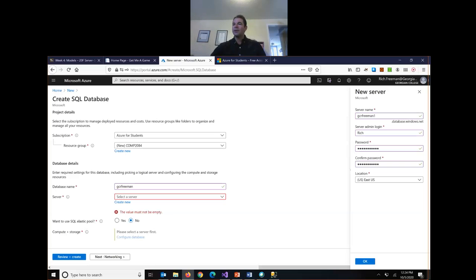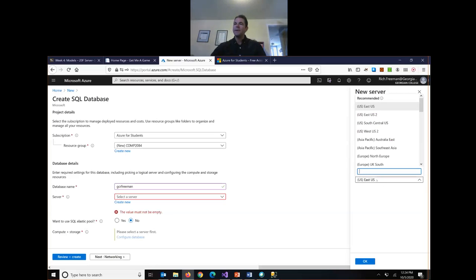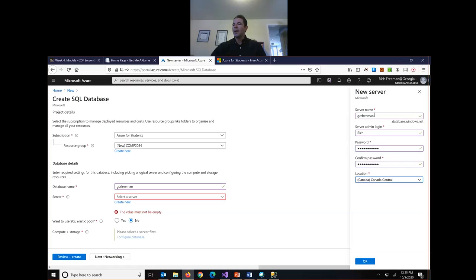The location here defaults to East US. Doesn't really matter. You can leave it. I think they have a data center in Canada. If you want, you can pick Canada Central, but the location isn't important. Okay. So GC and your student number, the database name, create a new server, enter GC and your student number as the server name.